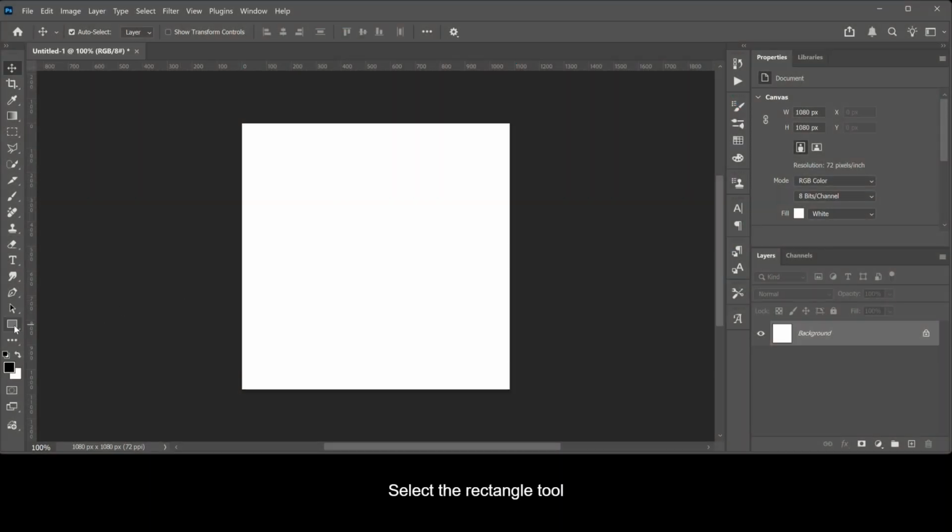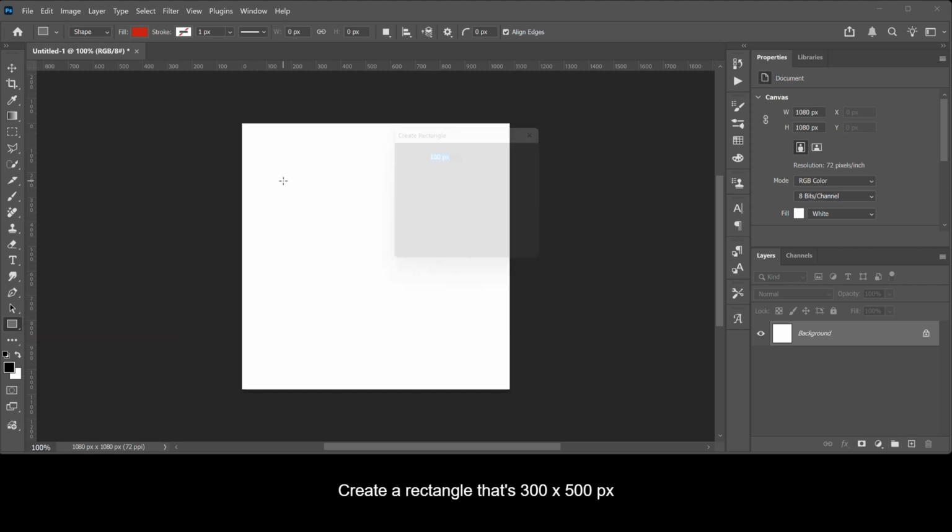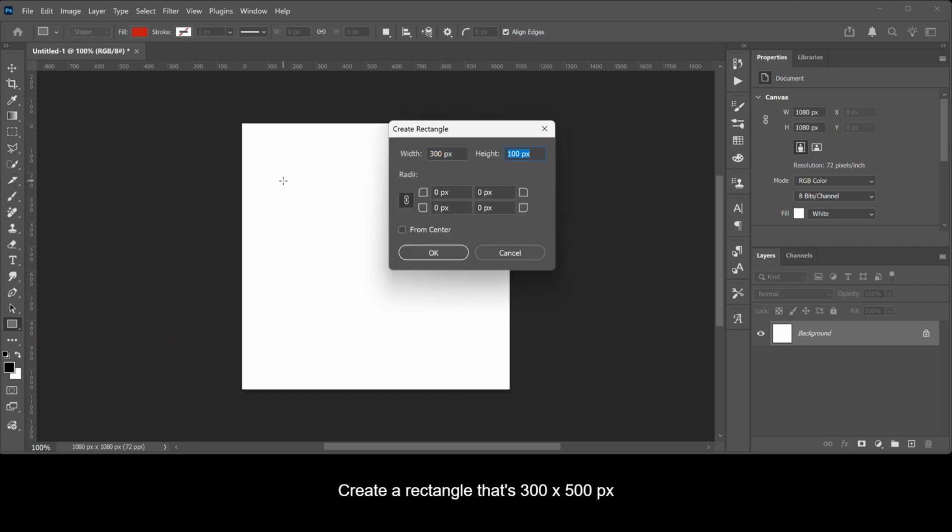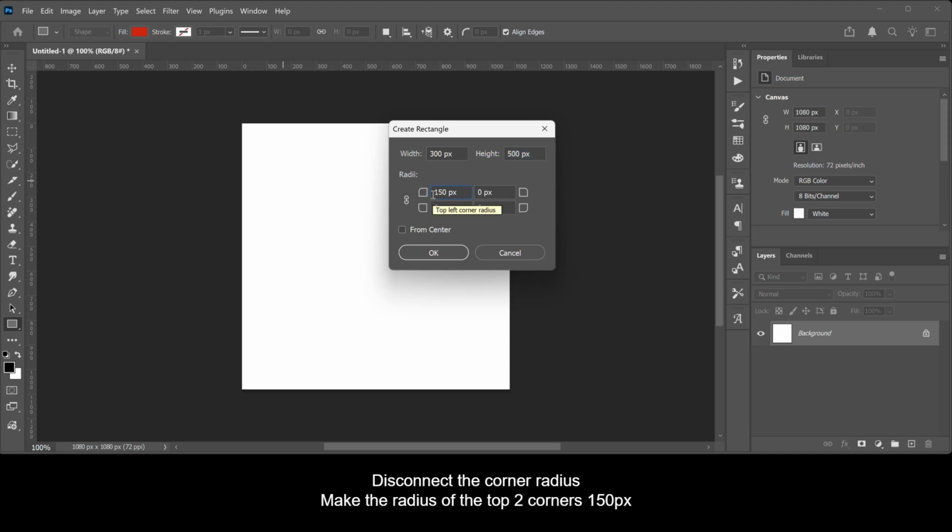Select the Rectangle tool. Create a rectangle that's 300 by 500 pixels. Disconnect the corner radius. Make the radius of the top two corners 150 pixels.